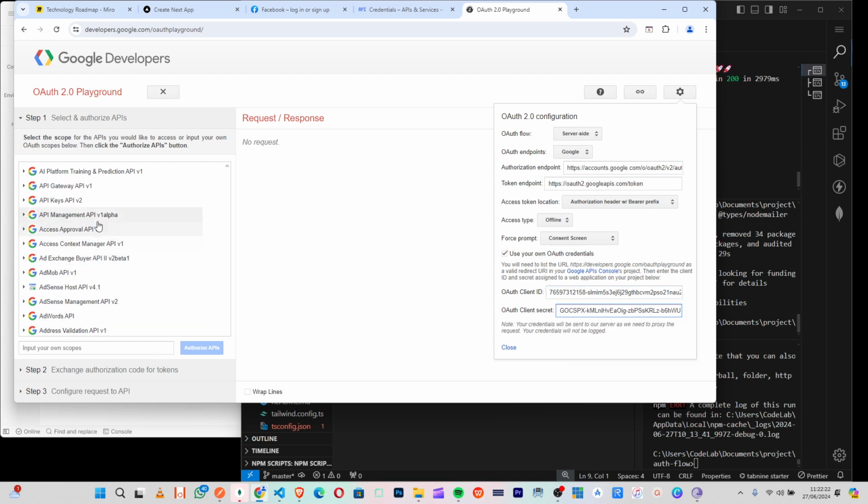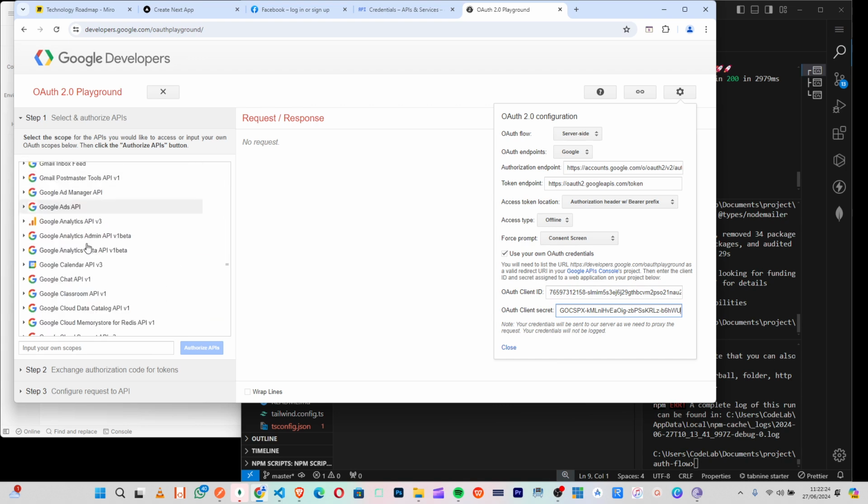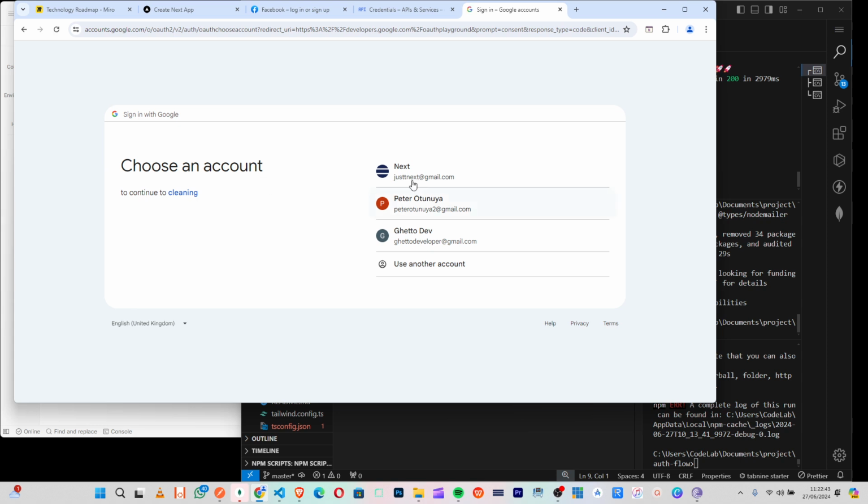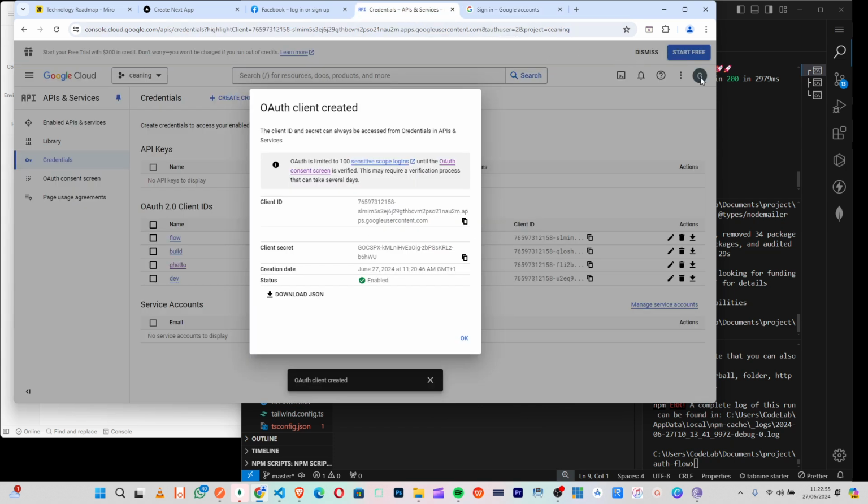Now see all the services we can use for this API. But the one we will need now, which one? The Google Gmail. Because I already did this before, we'll see this Google Gmail. Then you will click on this authorize API. So this will load. Remember the name of the app we gave it, cleaning. You remember that time, right? So you use the Gmail, we'll use this Gmail account.